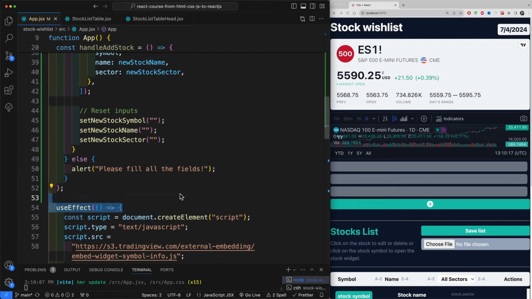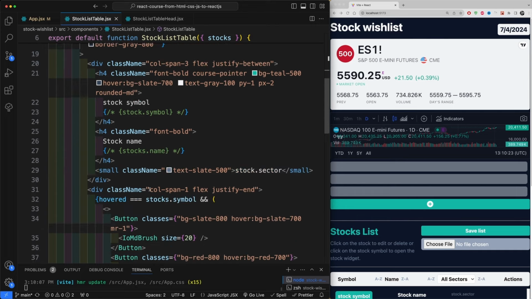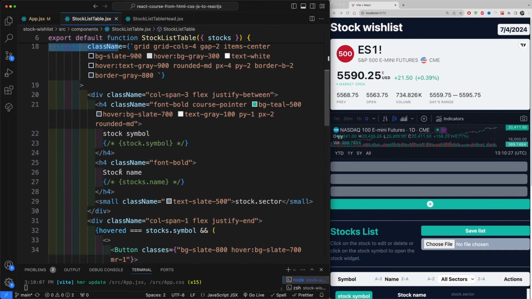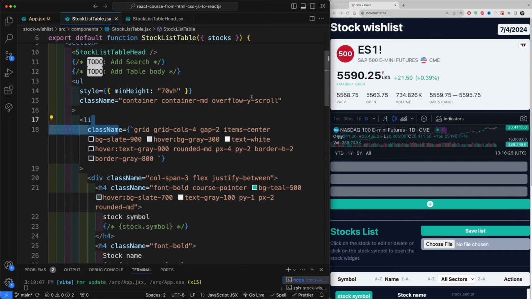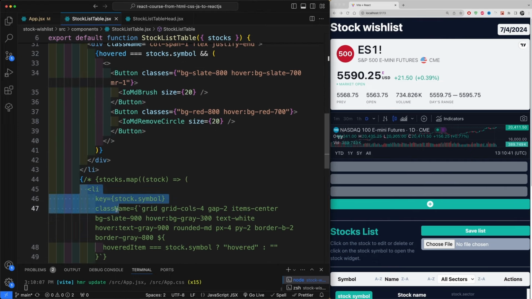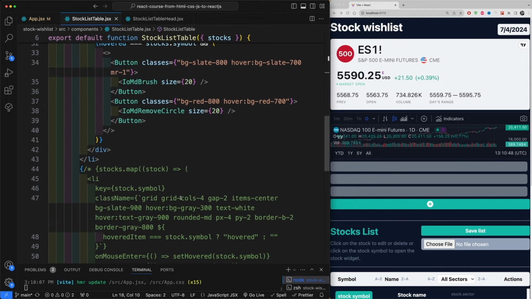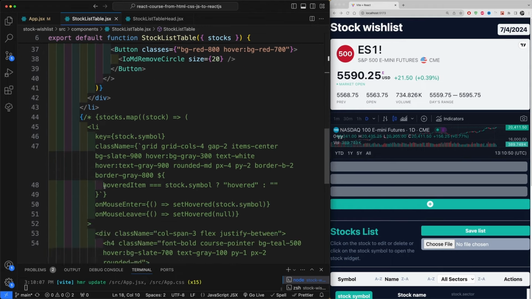Now, I'm going to use this opportunity to go back to the stock list table and take everything that we did here and actually insert it back. So this is going to be a big one. I hope I don't mess this up, so be very careful with what you're going to do next. Remember, we're going to take this li, this little fellow right here. I think that's already okay.